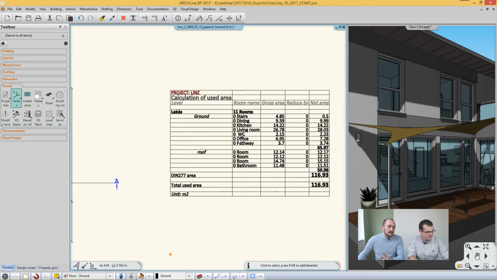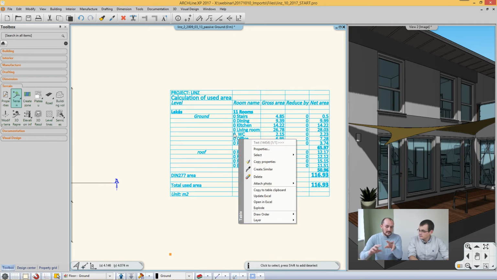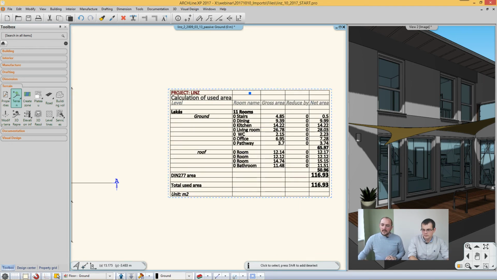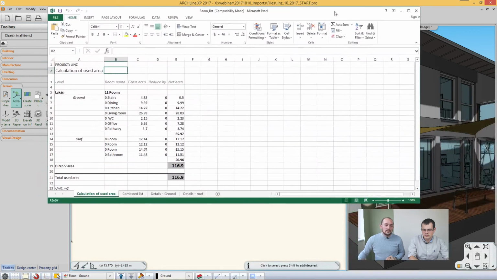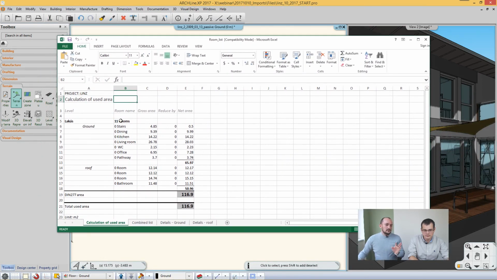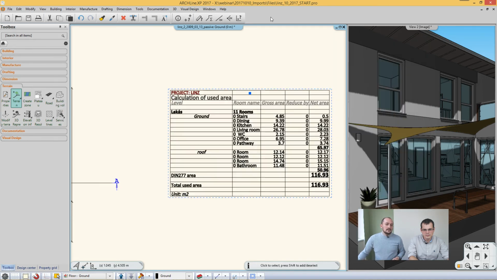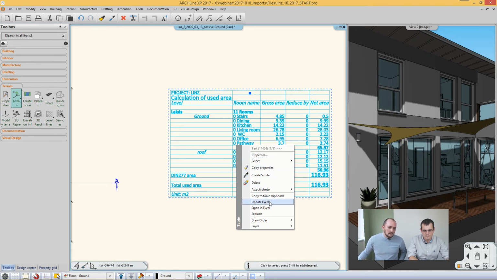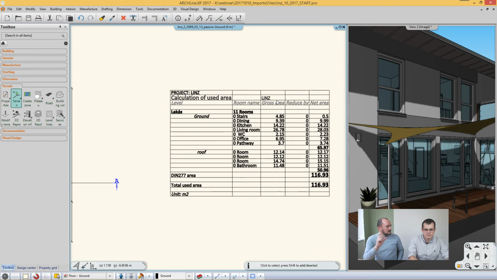Yes, and an important thing here is that if you right click on this table, this is actually an open gate to that original file. So if you right click here, you will be able to open the original Excel file as well. And sorry, it came up on the other screen, but it's here. So if you change it, and let's just name the project like it's Linz, and then I'm saving it. Then using this option here, the update Excel, you can actually update the changes.